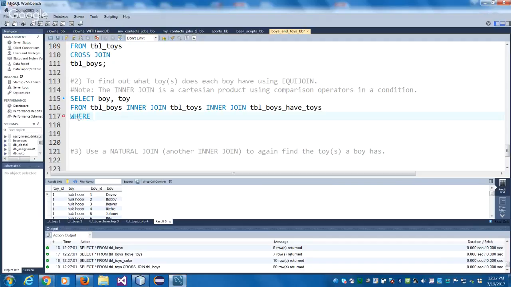There are 2 ways of doing it. I'll show you both. You can use either the word where or on. Both are allowed. Let's do on, and then I'll put in comments that you can use where also. Okay, so what are your conditions? Your conditions are that, just whatever we've already talked about, the boy ID from this table is equal to the boy ID from this table.